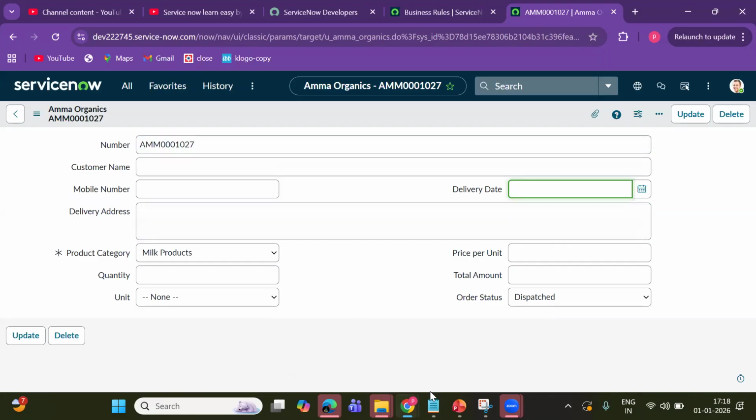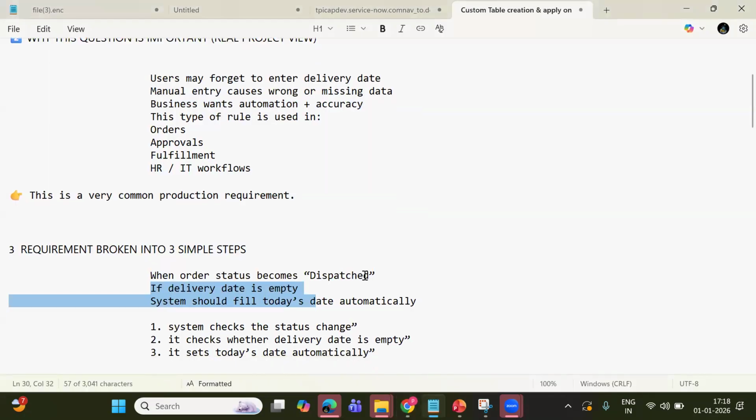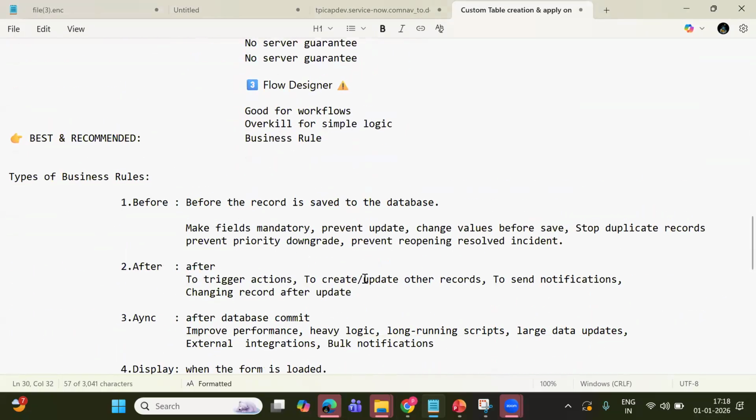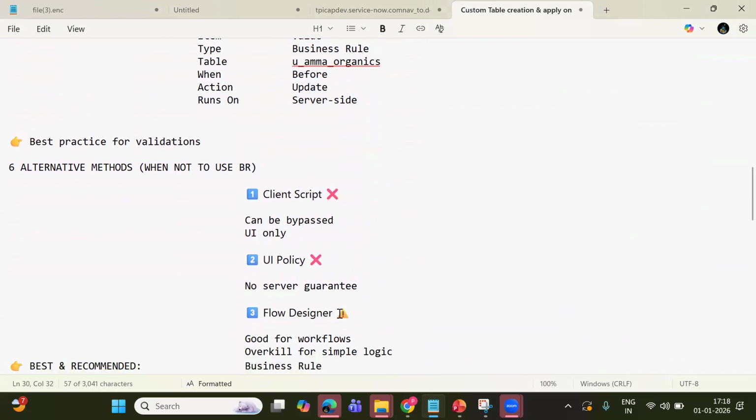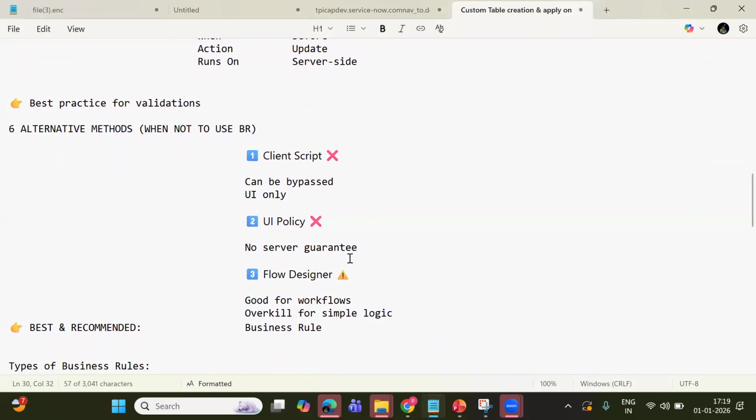How can we do this? There are many alternative ways available, like client script, UI policy, and Flow Designer, and finally business rule. A client script may be bypassed because it works on the user interface only. A UI policy is not a server-side script, it is client-side, so there is no server guarantee. Flow Designer is good, but it is a complicated process. The simple logic is a business rule.